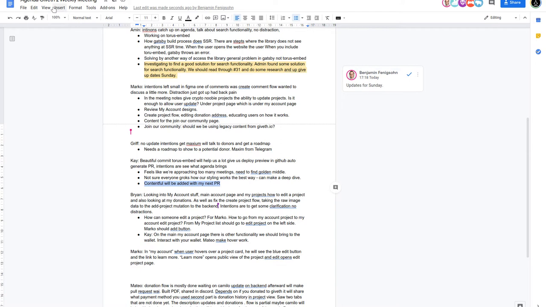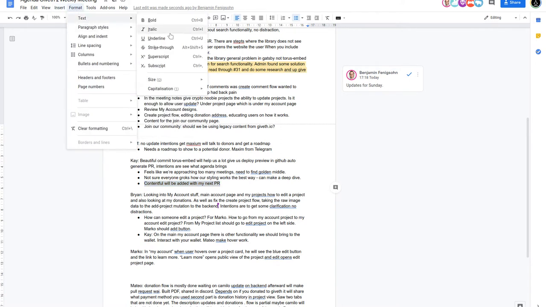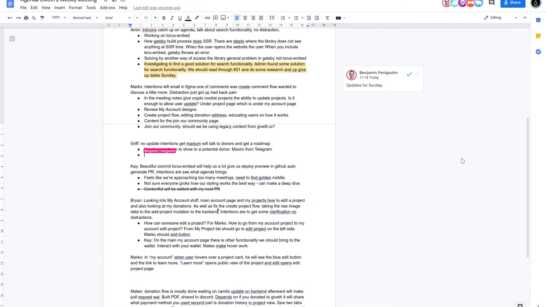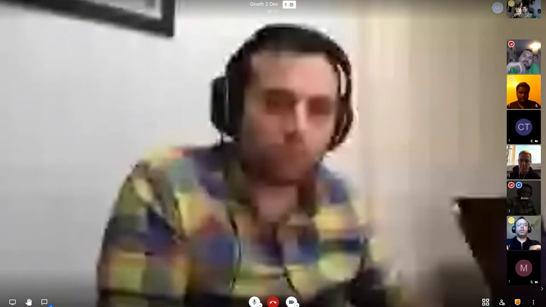So Griff, did you want to talk a little bit more about the roadmap from Telegram? Yeah, I'm just curious if we have targets for launching the MVP, and then based off that also targets for starting the white label, which is what they're very excited about. Any dates, or how are we managing that?